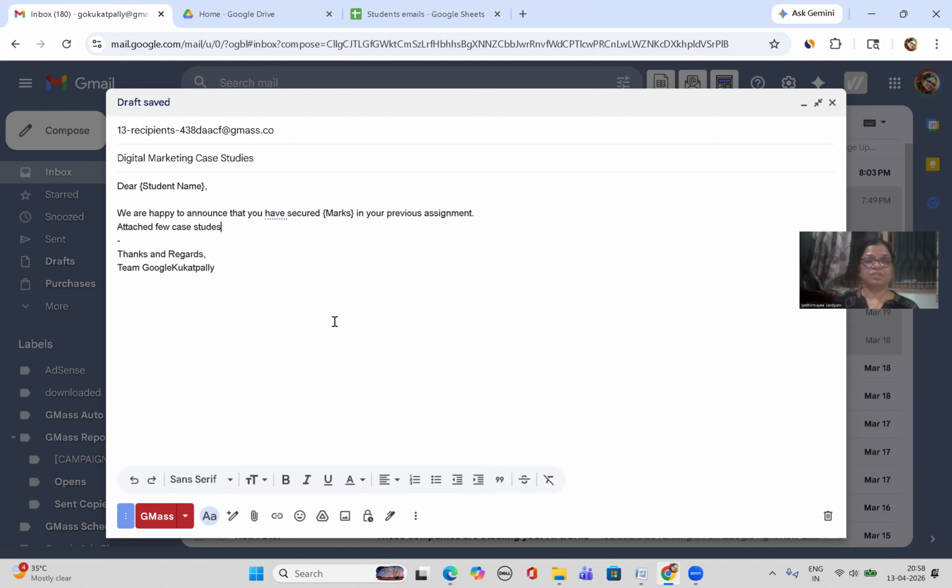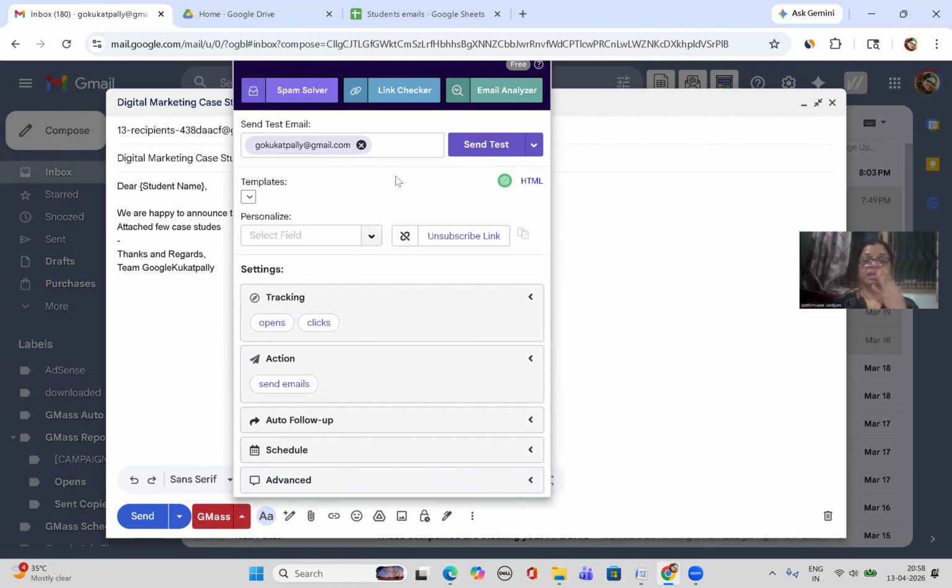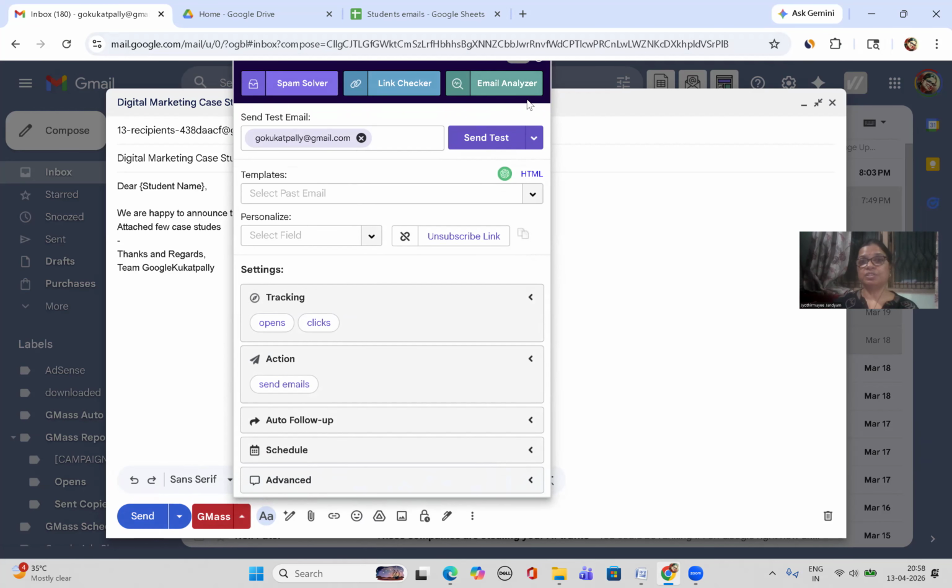Once you have given this, now this is the GMass. If you click here, it will be like click on send. This is the ordinary, normal email. This is the GMass. Click here. So here you will see three options.